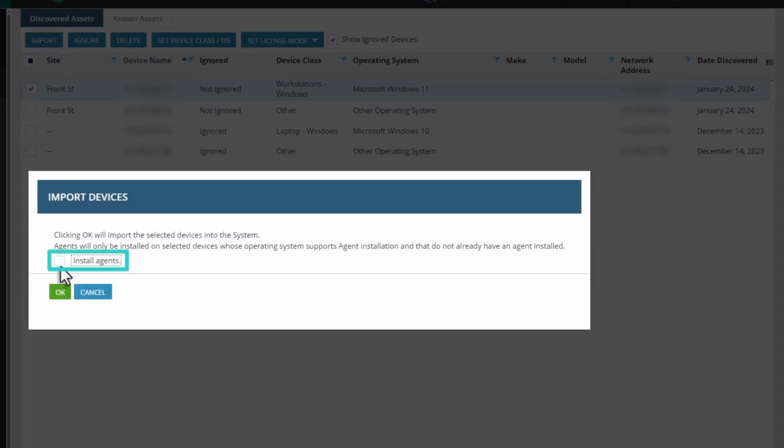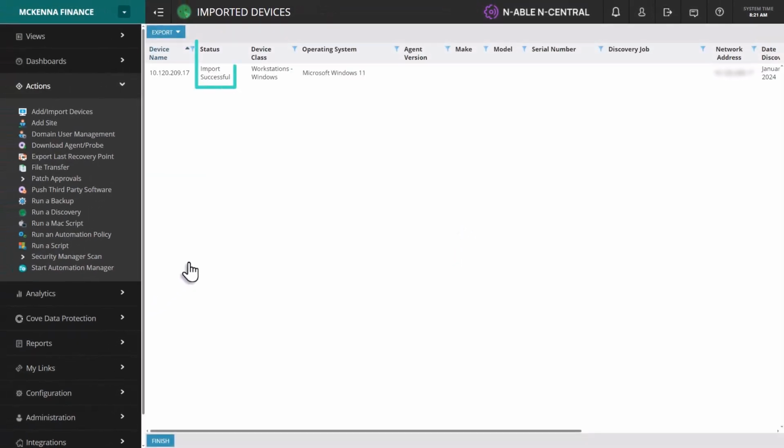Select Install Agents, and click OK to confirm the import. The imported device appears on the next screen and in the All Devices view.